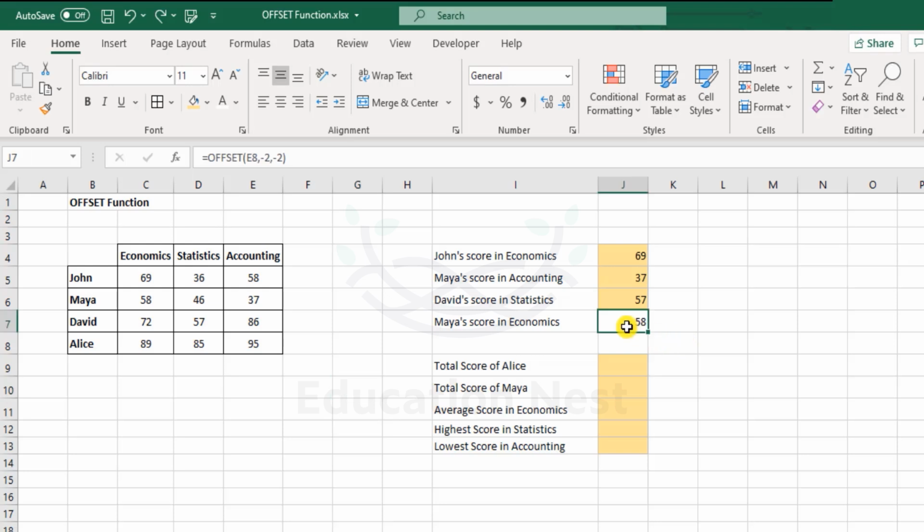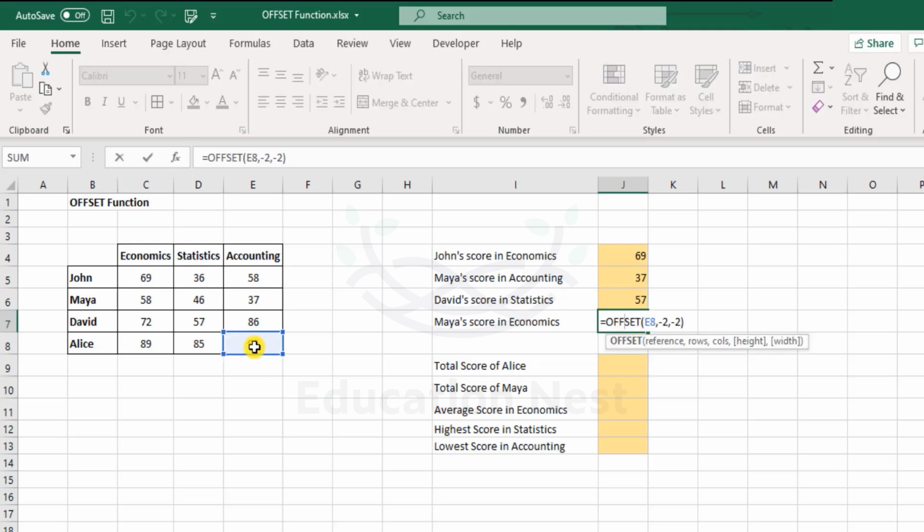So, in order to move towards the left, that is, to move columns towards the left, you need to use a minus sign. And similarly, if you want to move up by any number of rows, you need to give the number with a negative.